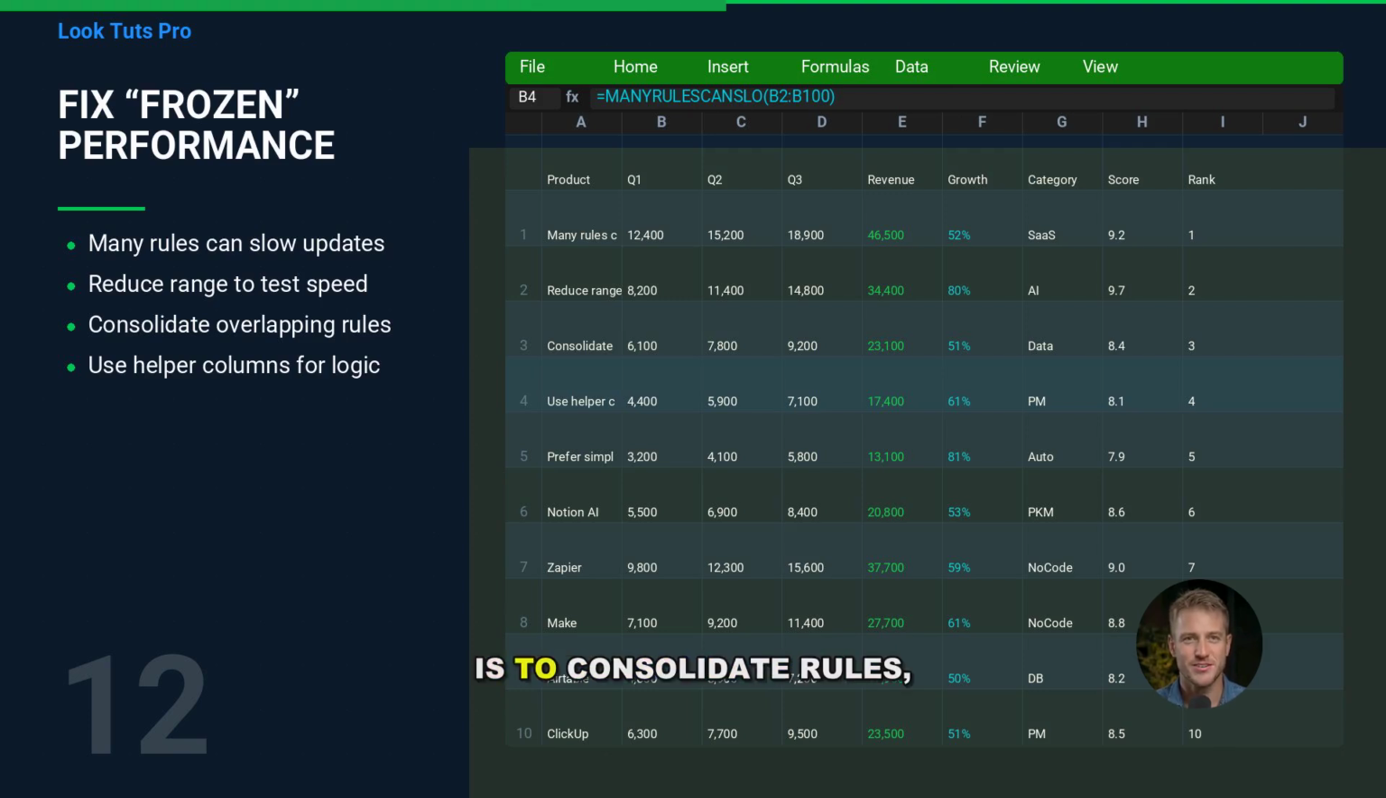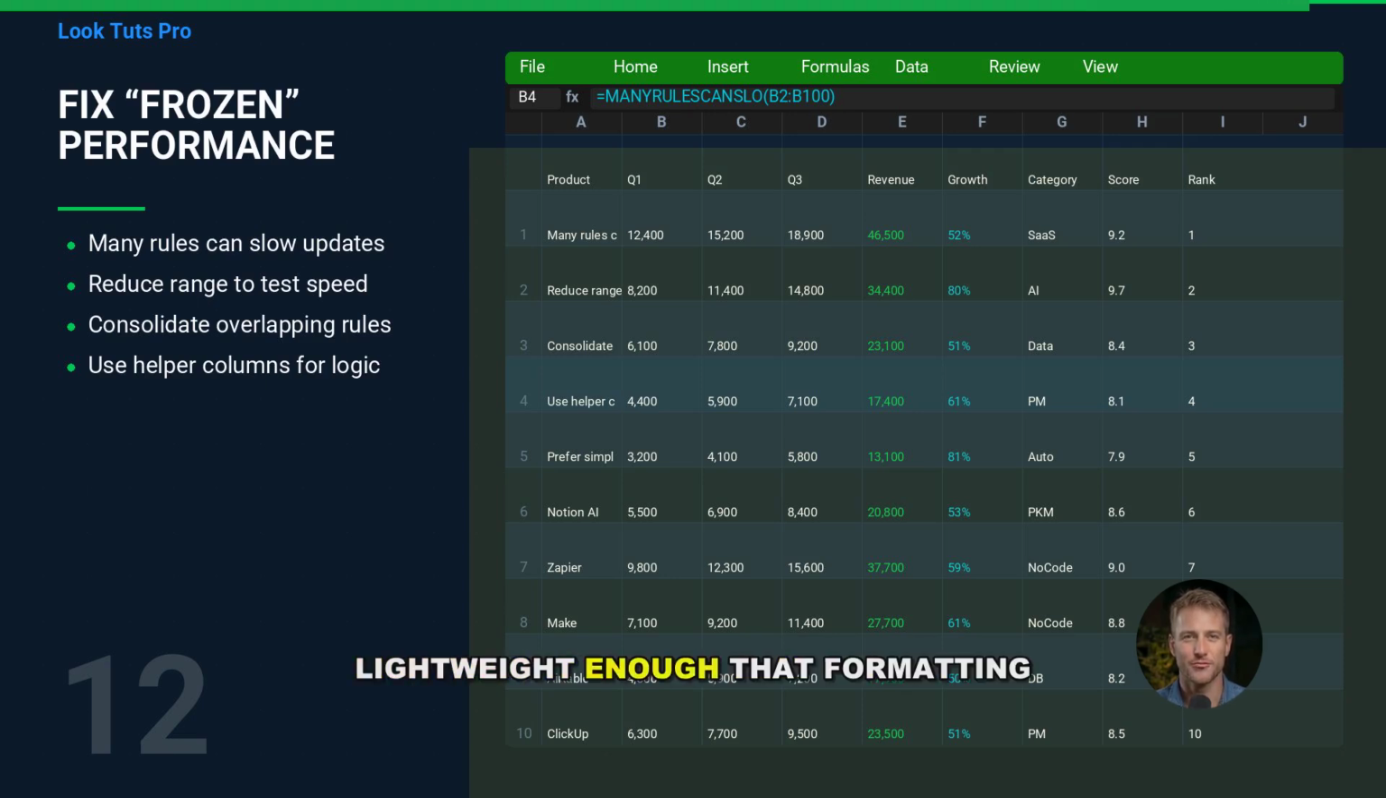The fix is to consolidate rules, avoid whole column applies to ranges, and use helper columns to pre-compute logic. Helper columns turn complex conditions into simple true or false checks, which are faster to evaluate. Also consider using fewer formats. Icons and gradients can be heavier than a simple fill color. The goal is to make recalculation lightweight enough that formatting changes keep up with your edits.